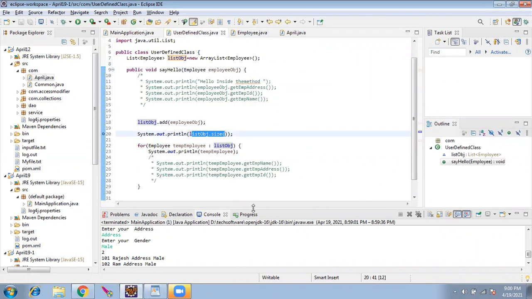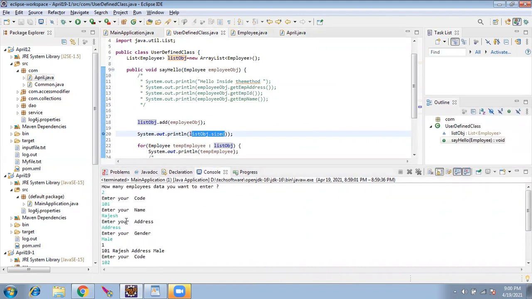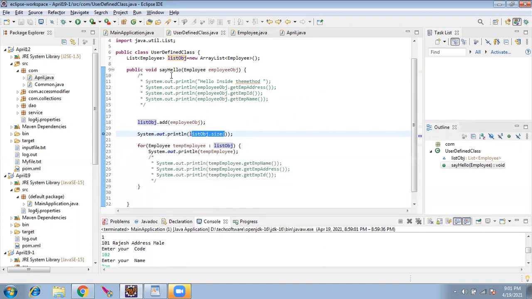If we see the values here: employee code, name, address and gender. The name can repeat, correct? In an organization there can be multiple Rajesh. The address also can repeat, gender also can repeat, but the employee code will be unique for everyone. Since this is unique, inside this method we add this to the list and iterate. That is one part of the story.